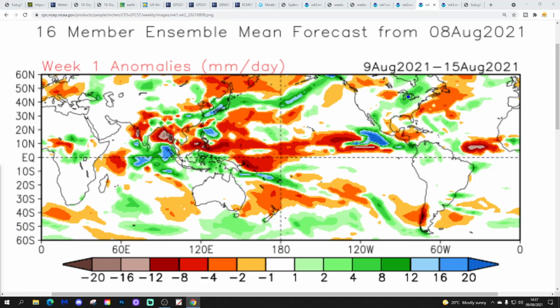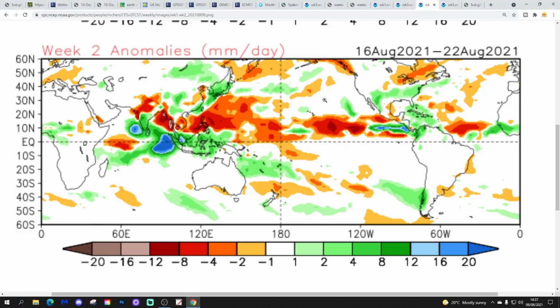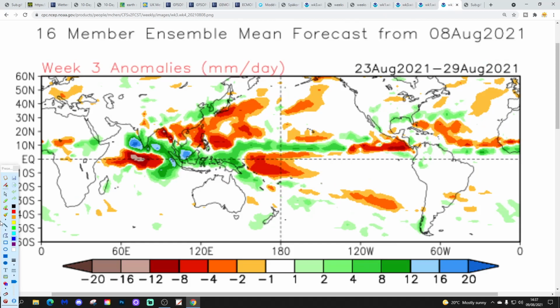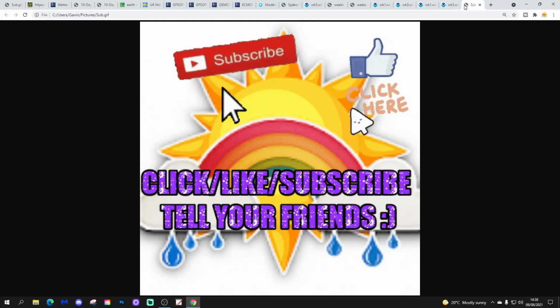Precipitation wise, week 1, 9th to 15th of August, drier than average generally. Week 2, 16th to 22nd of August, near average to a bit drier than average to our west. Week 3, 23rd to 29th of August, a little bit on the drier than average side. And then week 4, 30th of August to 5th of September, is again average to a little bit drier than average to our north. So that's it.